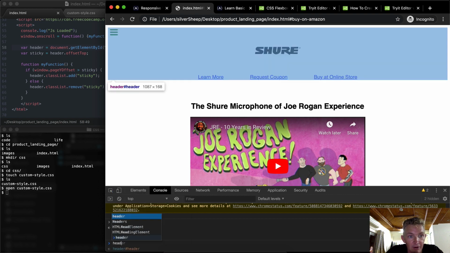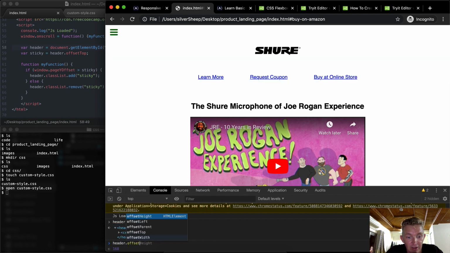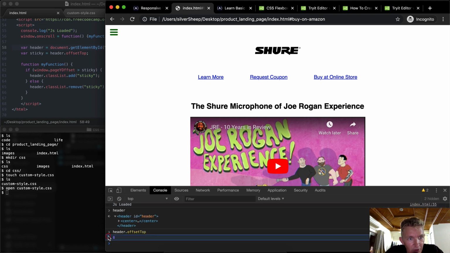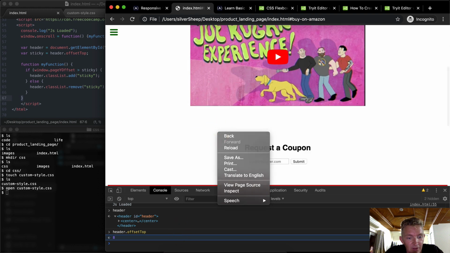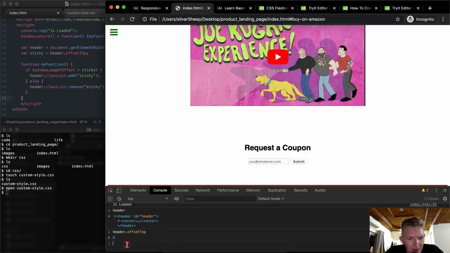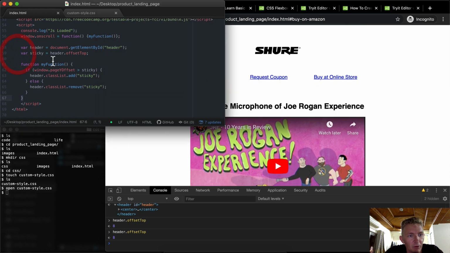And if I go header.offsetTop, you see it'll come back with this. So what we want to do is get this to be sticky. If I go header.offsetTop now, I think it will change, right? No. Okay, so it's just the difference there. But what we're doing is setting the header's offsetTop element equal to the variable sticky.